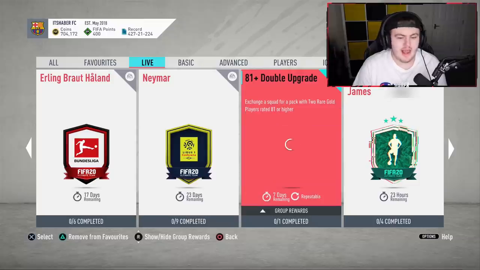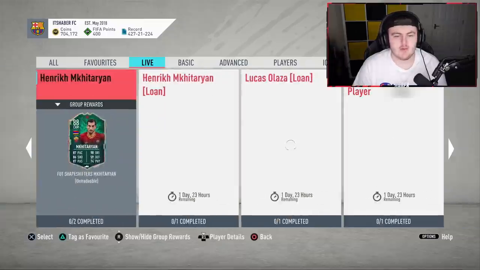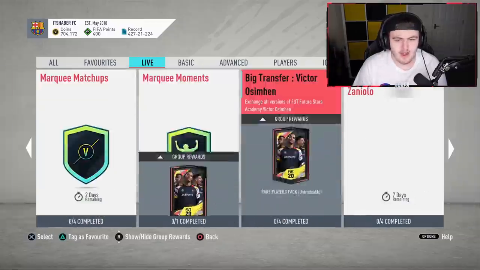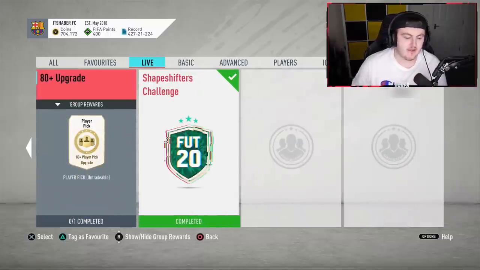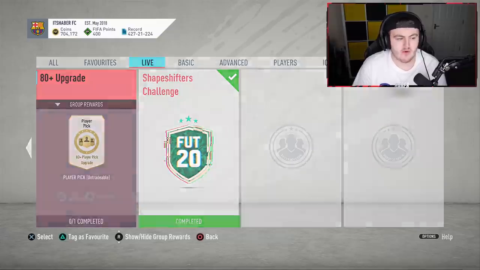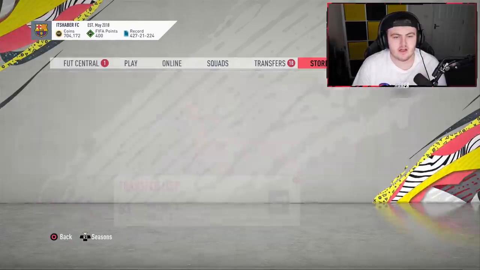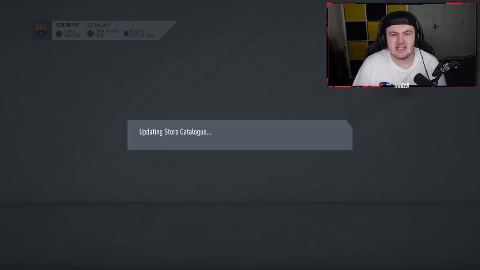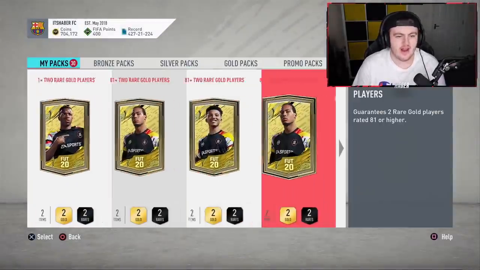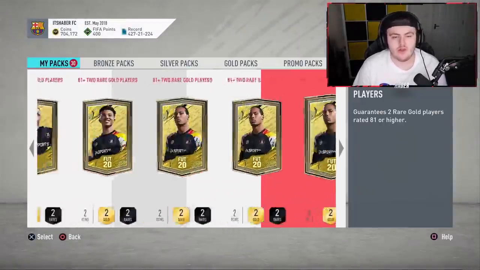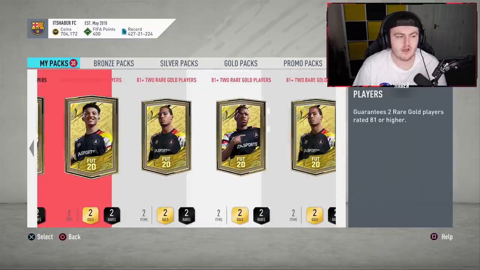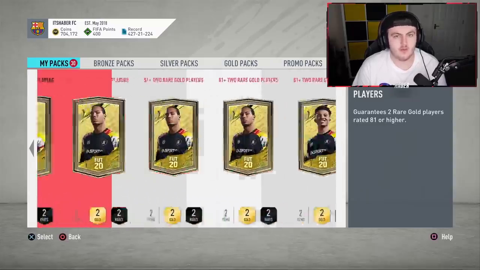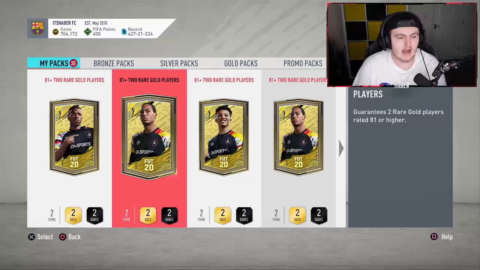So EA dropped the 81 plus double upgrade, which gives you two 81 plus rated players that are all rare, and the 80 plus player pick, which gives you three players to choose from. You only get to choose one of them, but all three are 80 plus rated. For the 81 double upgrade, it's going to cost you 11 rares, and for the 80 plus upgrade, it's 10 rares and one non-rare. Now, I asked you guys on Twitter which one you think is the better one. You all said the 81 plus pack, so we've built 30 to open, so let's get opening them now.